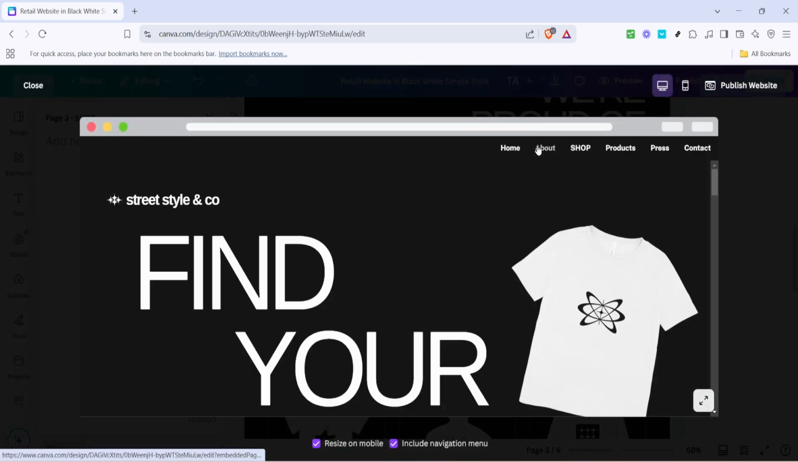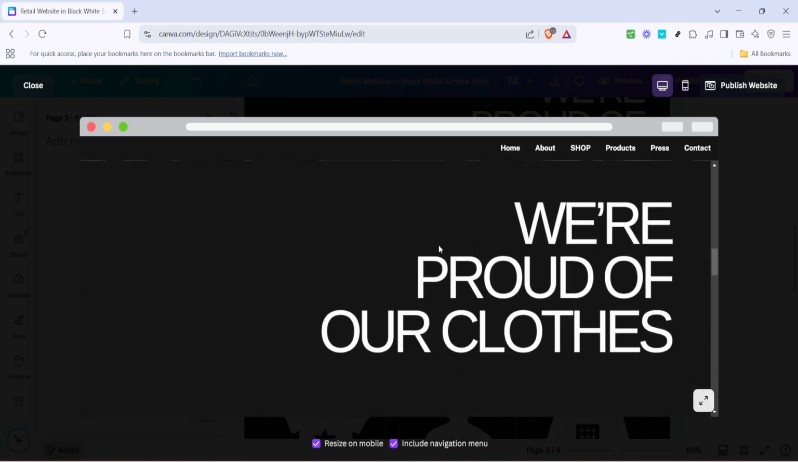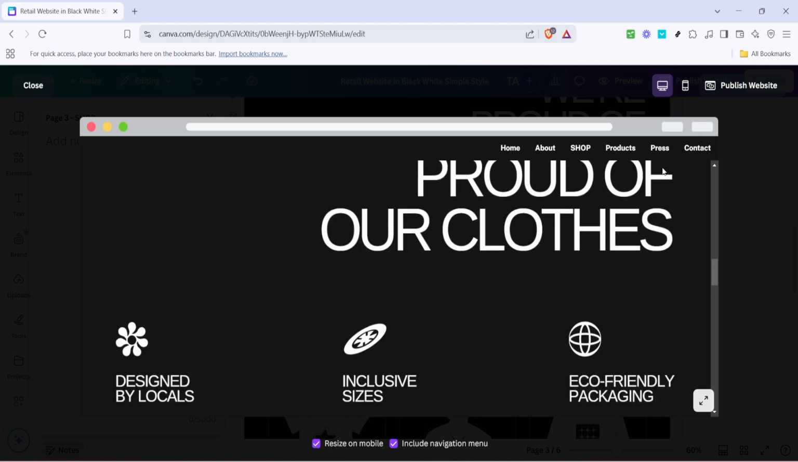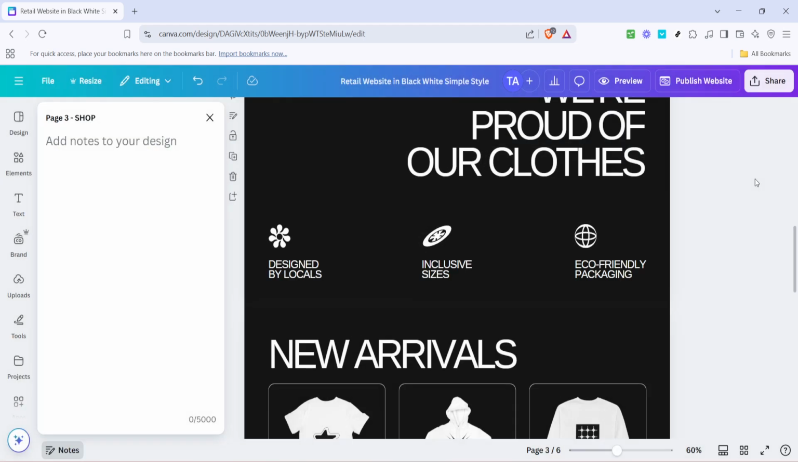Remember, the aesthetic and usability of your website largely depend on how intuitive and clean your navigation bar is. By following these simple steps, you can create a streamlined and visually appealing navigation system that enhances usability and improves the overall user experience. If you need to make further adjustments, Canva allows for easy edits, so you can refine your navigation bar until it's just right.